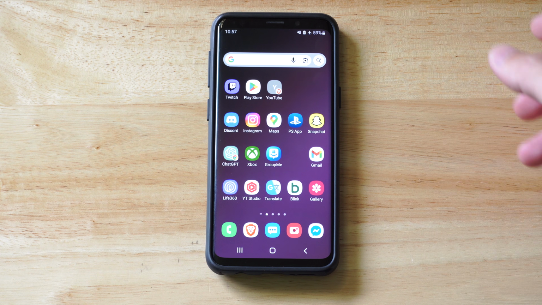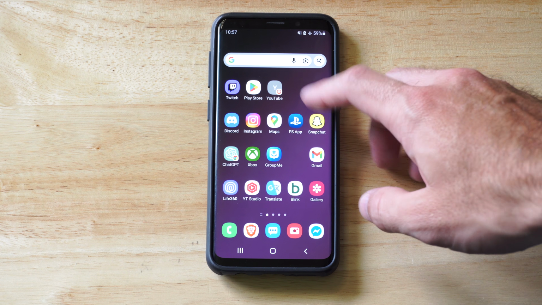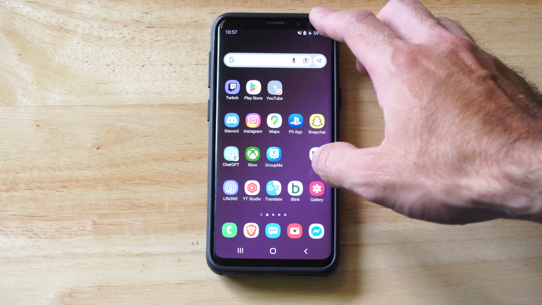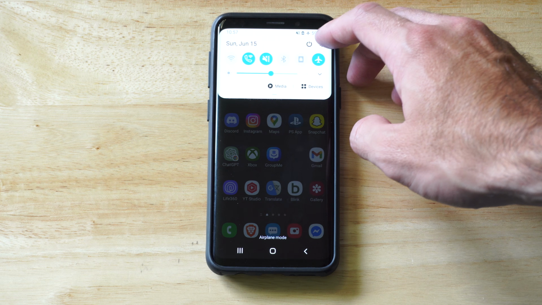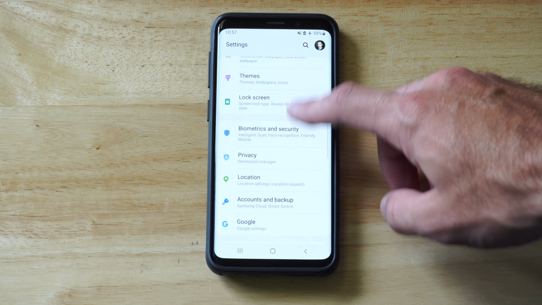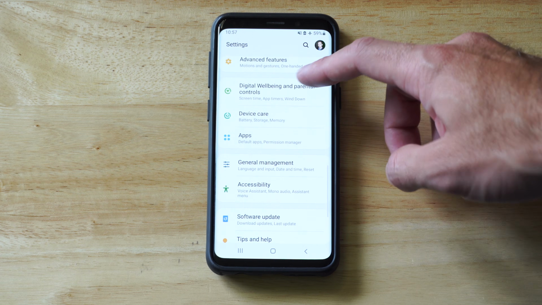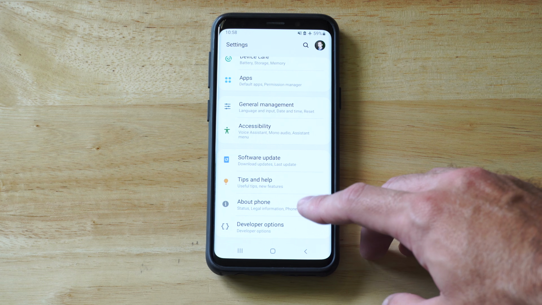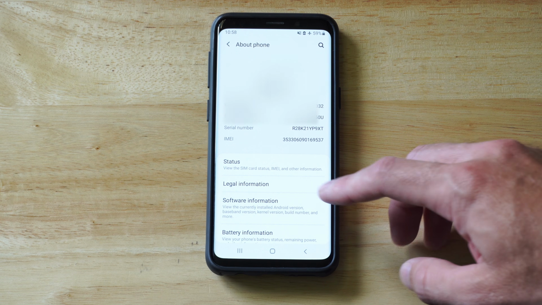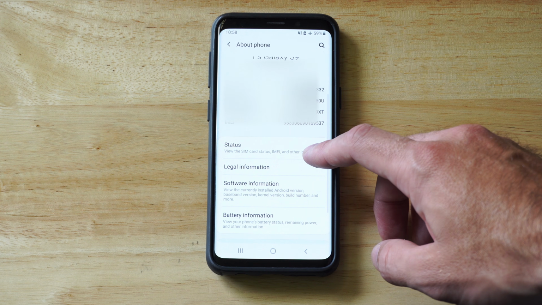Today in this video, I'm going to show you how to unlock the developer mode on any Android phone. So I'm using a Samsung phone, and this is going to be a little bit different from many devices. So let's go to settings right here, but it's going to be pretty much the same process. So go all the way down to the bottom, and you're going to see something called About Phone. Click About Phone. Now under here, we want to go to Software Information.